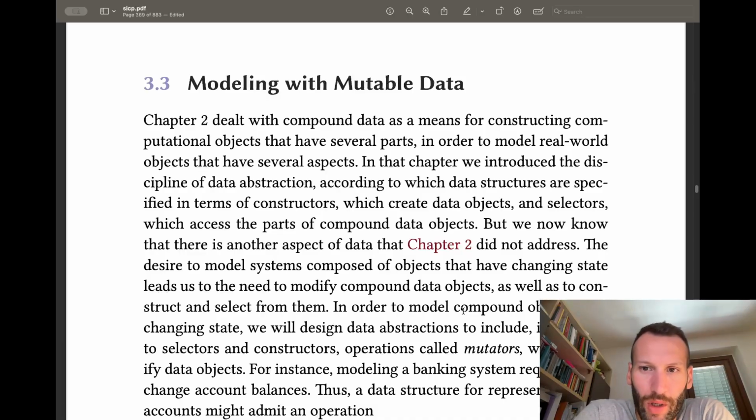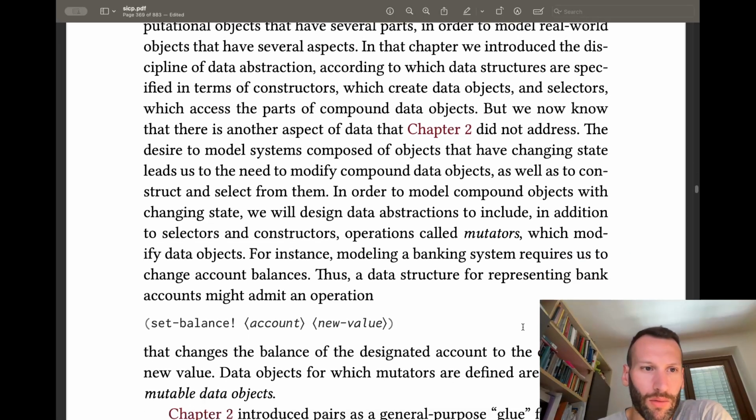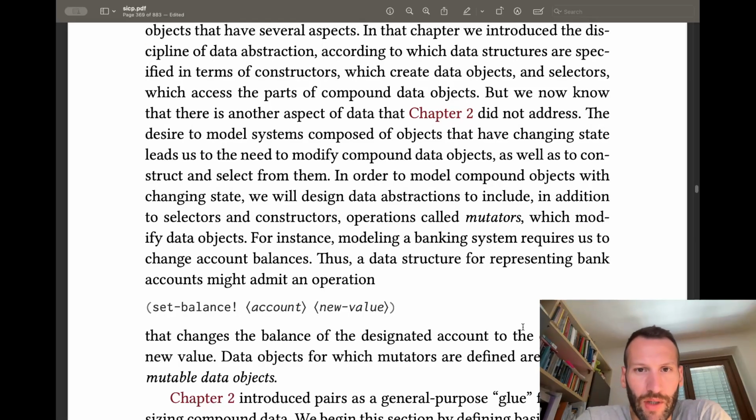In that chapter, we introduced the discipline of data abstraction, according to which data structures are specified in terms of constructors, which create data objects, and selectors, which access the parts of compound data objects. But we now know that there is another aspect of data that chapter 2 did not address. The desire to model systems composed of objects that have changing state leads us to the need to modify compound data objects, as well as to construct and select from them.